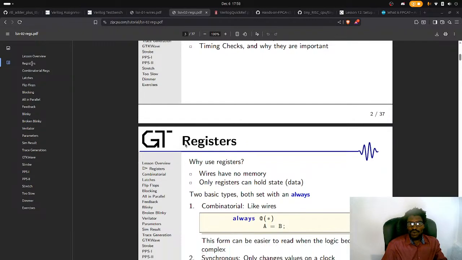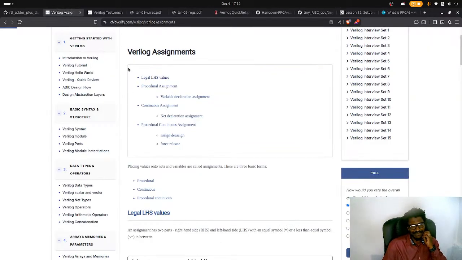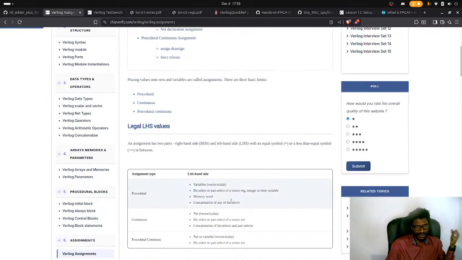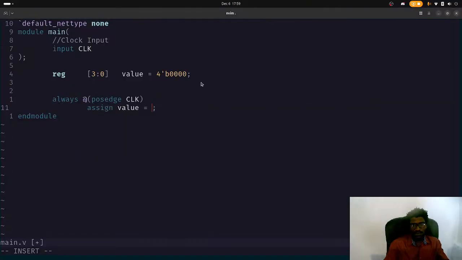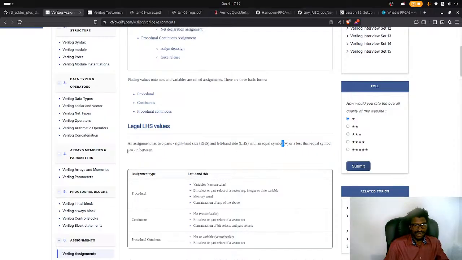That's fine. So, what is the difference between combinatorial and synchronous? Let's look at assignments. Verilog assignments: placing values onto nets and variables is called an assignment. A net is a wire, and a variable is a register. An assignment has two parts, the right hand side and the left hand side, with an equal symbol like that, or like they say, with a less than or equal symbol in between.